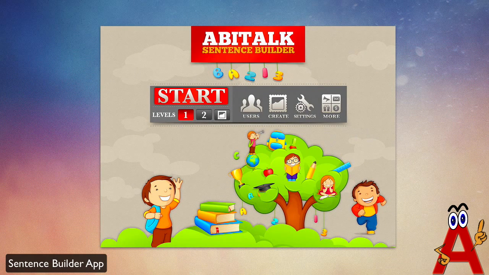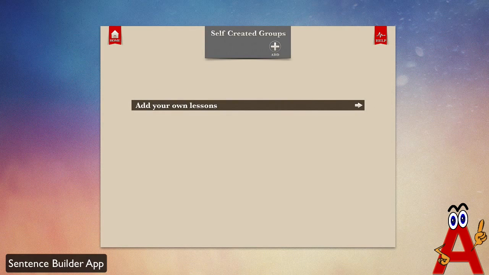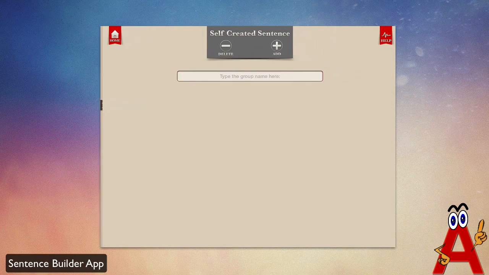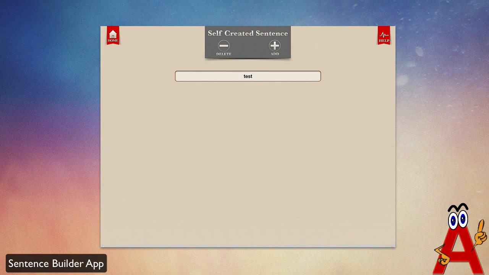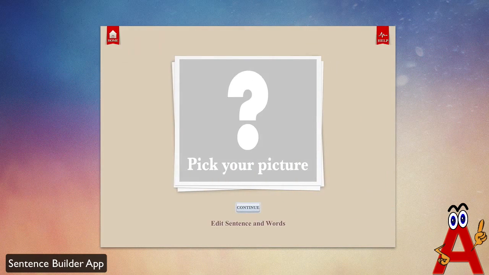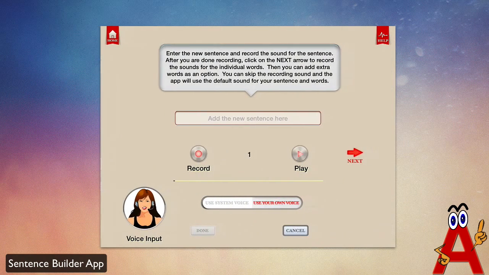Now, to create a sentence, this is a really awesome feature. If you want to create your own lessons, you can see you have self-created groups, so you can add your own lessons by hitting Add here. You can type the group name in here. In this case, we'll just call it Test, and we'll hit Return. And then we'll go ahead and add a self-created sentence. You can pick a picture here to edit a sentence in words. If not, you can just hit continue.